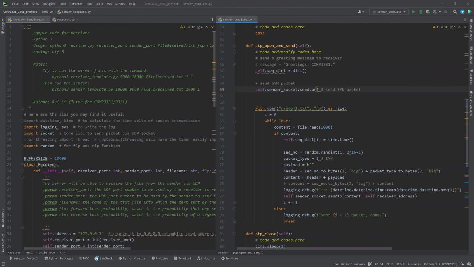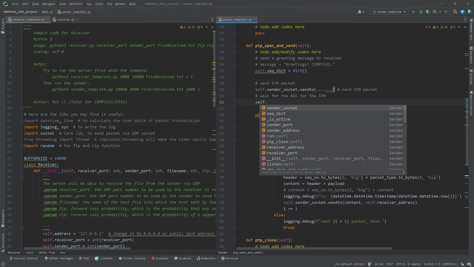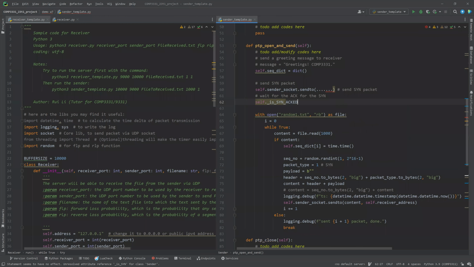So you need to add something in here. You need to construct the same packet in here. Add something in here. Then the next step, wait for the ACK for the same packet. So what should we do? Maybe you can put a function in here. Let's say self.is_same_ack.